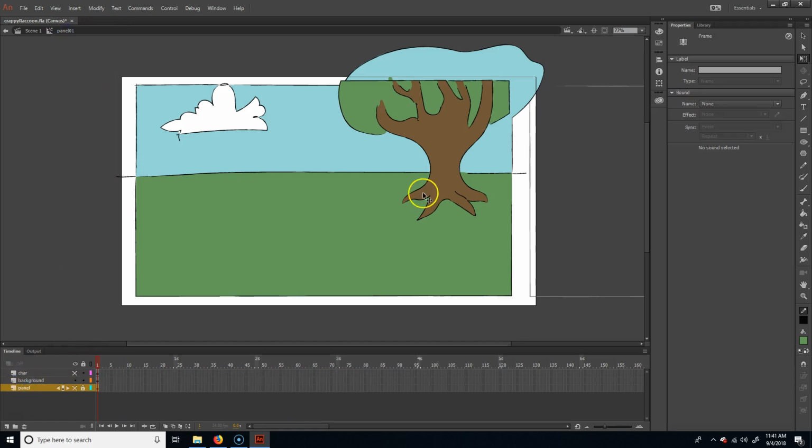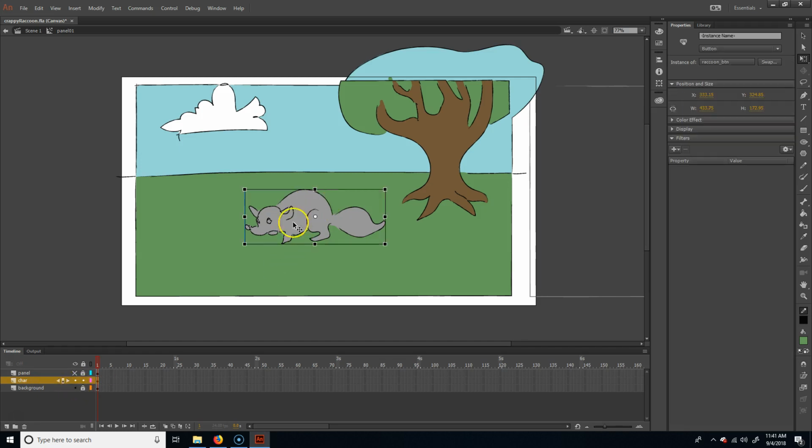So I got the panel that should be on the very top, actually. Let's put that up here. And then, there we go. Okay. Got my panel, and then I got my character, and I got my background. So I'm happy with the background. I'm going to go ahead and lock that. I'm going to unlock the character. I'm going to select him, and he's going to be a little bit different.